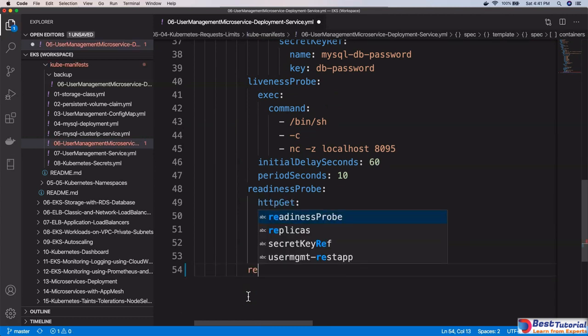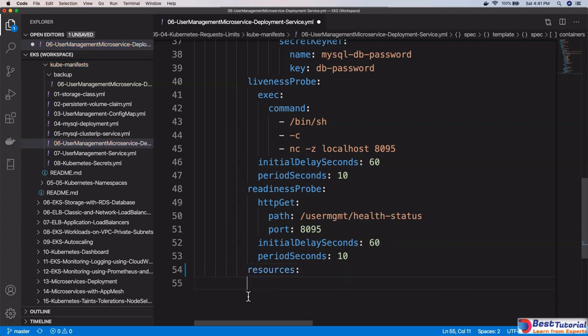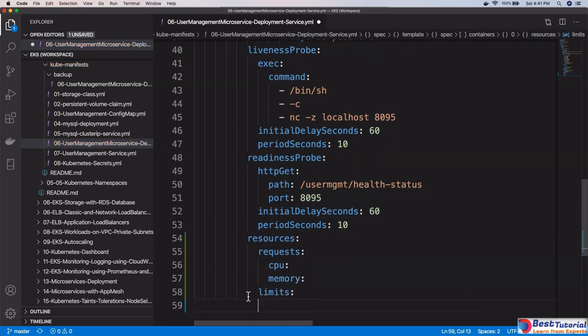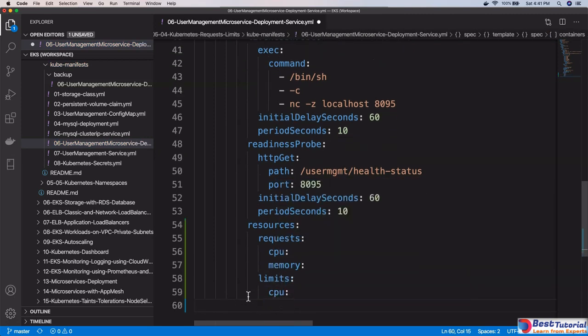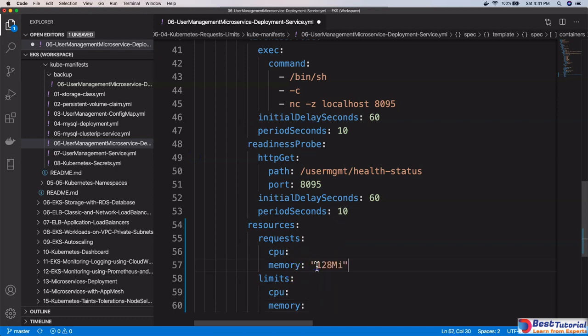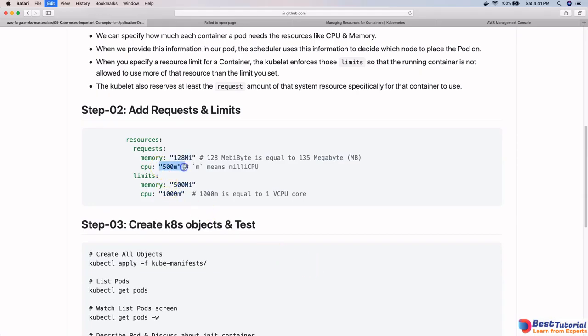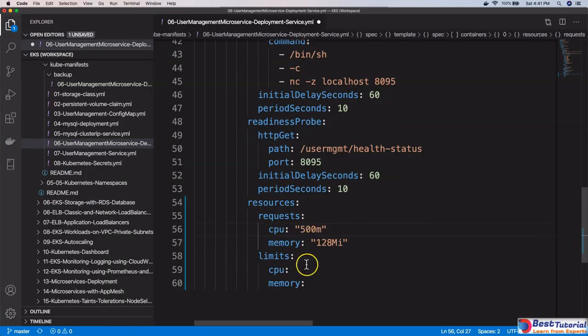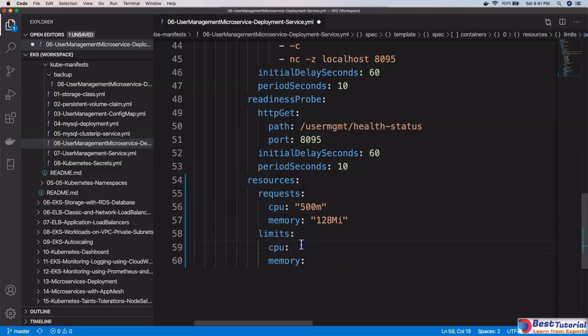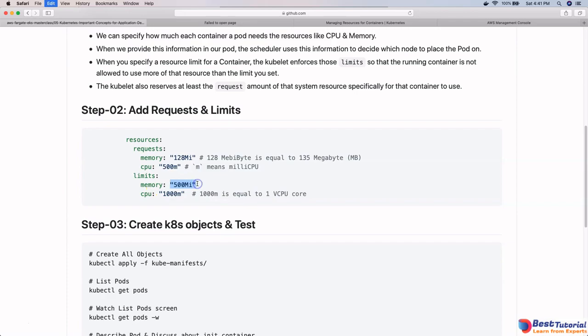Which is nothing but resources, and under that we'll have two things: one is requests and the other is limits. Under requests we are going to have CPU and memory, and under limits also we are going to have CPU and memory. You can copy and paste whatever is available here. So memory is going to be 128 Mi, and CPU is 500 m. In the same way here, the CPU is going to be 1000 m, and this one is going to be 500 Mi.